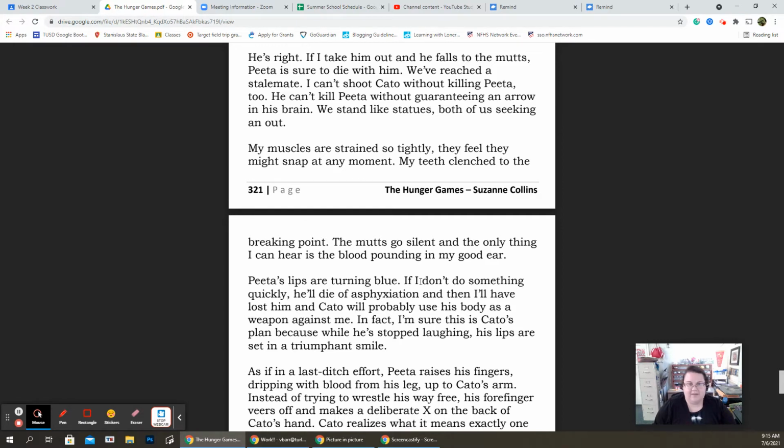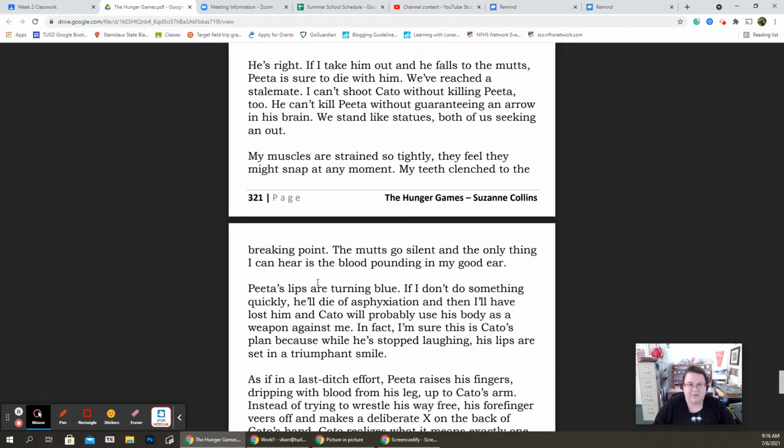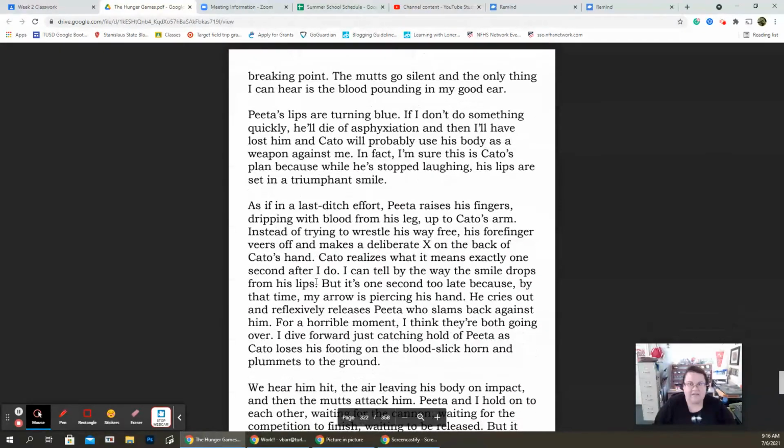We've reached a stalemate. I can't shoot Cato without killing Peeta, too. He can't kill Peeta without guaranteeing an arrow in his brain. We stand like statues, both of us seeking an out. My muscles are strained so tight that they feel like they might snap any moment, my teeth clenched to the breaking point. The mutts go silent, and the only thing I can hear is the blood pounding in my good ear.